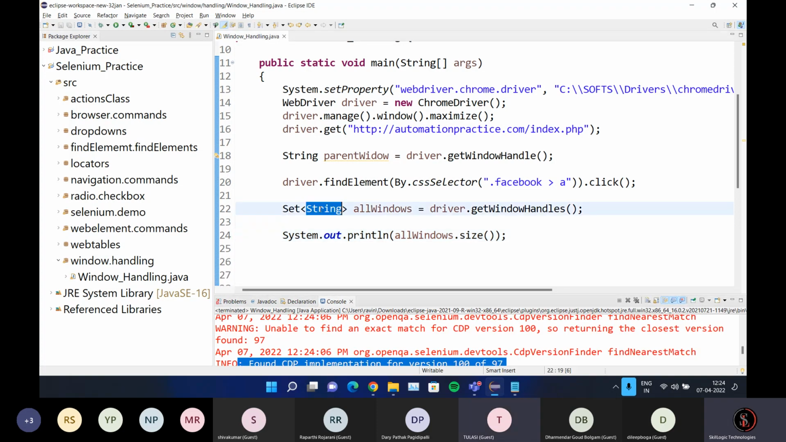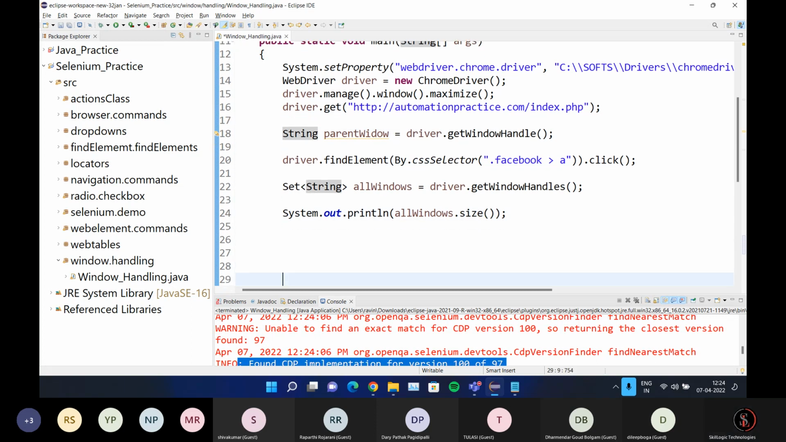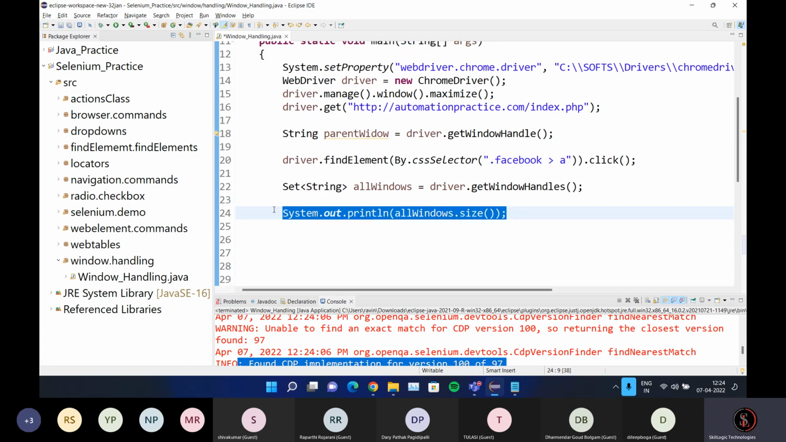All the windows are present inside this string, and also we took the parent window ID using get window handle. We cannot say parent, but yeah, get window handle gives the current active window ID. By default, the currently active window ID will be the parent window. Now, if I want to get the title from the child window, what exactly we need to do? We will see that. Okay. Now, this size I'm aware, I'm just commenting out this line.